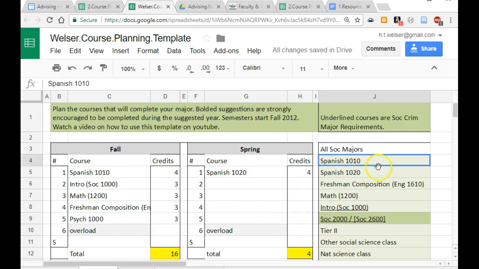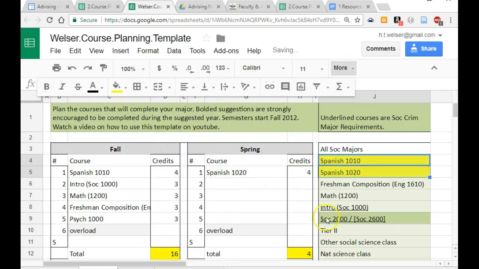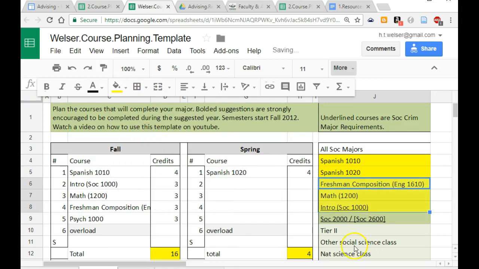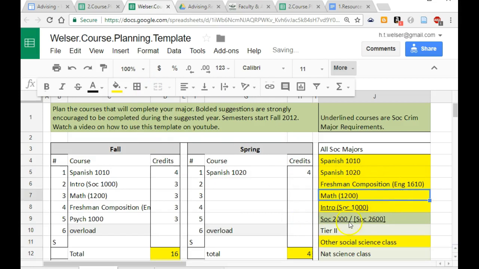And then I can go over here if I want. I could change the color of these or something. I think under more here, yeah, I get the fill. And let's say I'll make that yellow. Say I'm done with those. And then let's see, I'm enrolled in these here. Make those yellow also. And I've done my other social science class there. So you can see that I've done a lot of the things that I need to do so far.